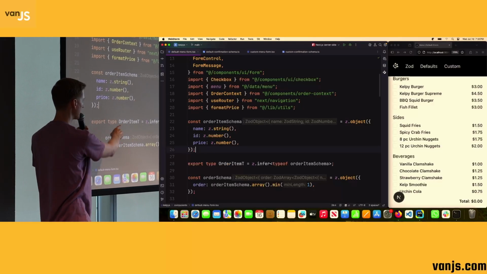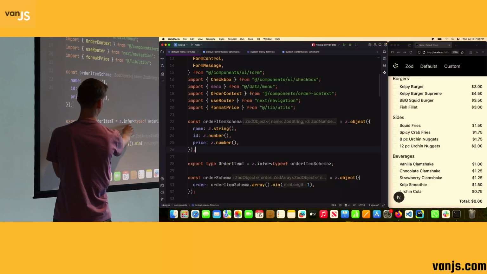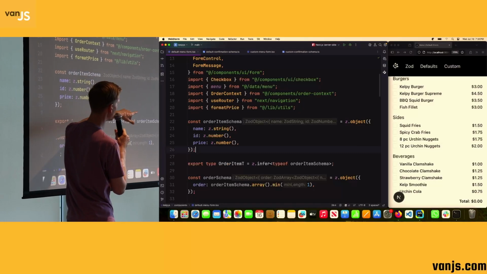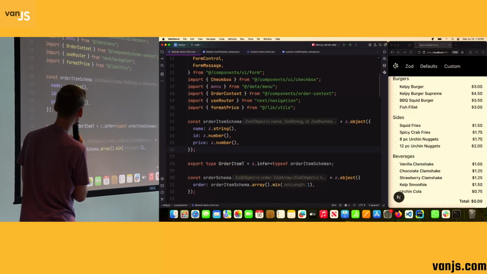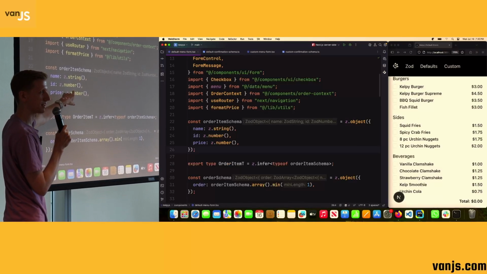And then I needed the TypeScript type for this elsewhere in my code. So I just used Zod to infer that. And then the schema is a Zod object. Z is for Zod. And then the name is a string, and the ID and the price are both numbers, nice and simple.